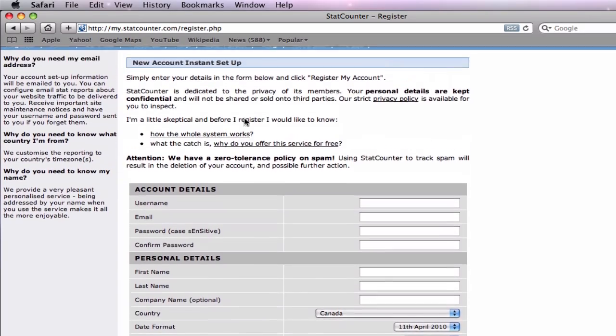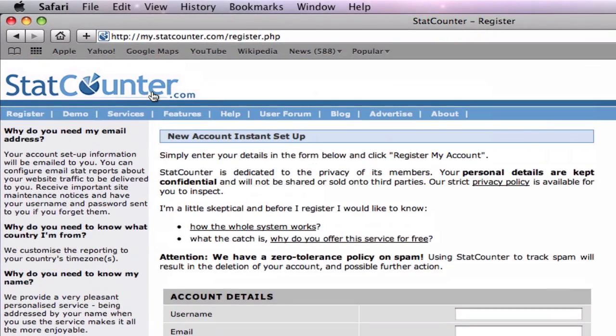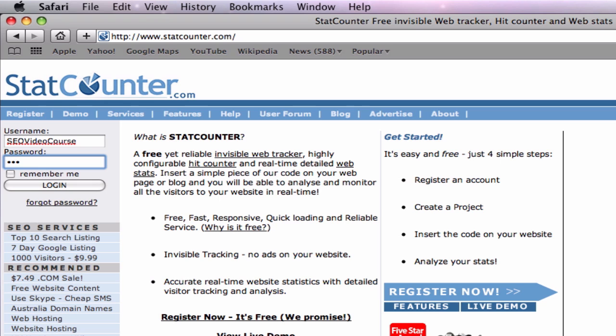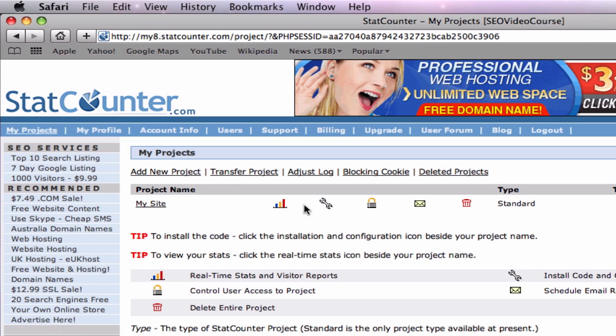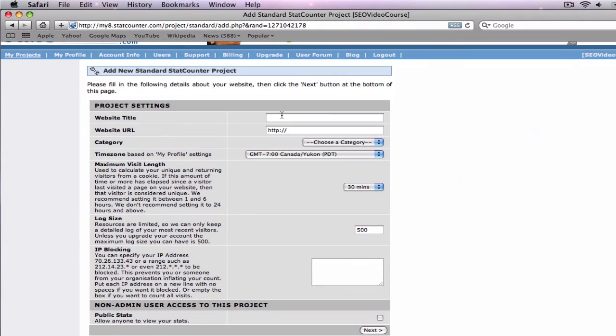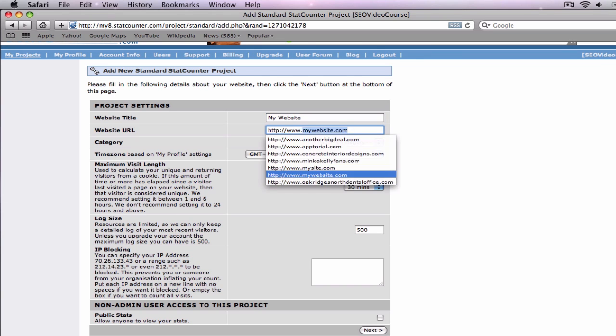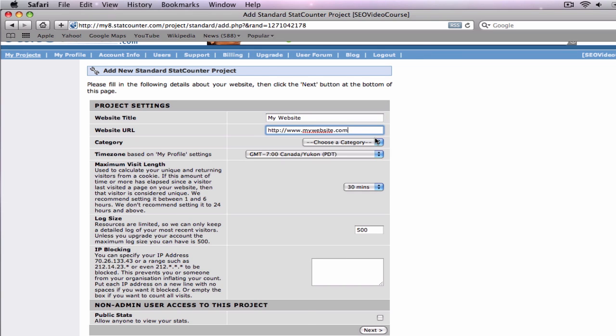After you have registered, log in with your username and password. Once you are logged in, you will need to create a new project in order to get your code. Click on the Add New Project button. In the following form, you will need to enter a title for your website URL, a category for your website, and your time zone.